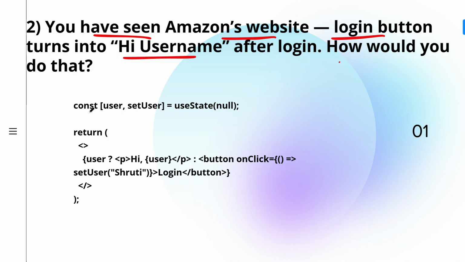So basically they are asking you for a code example, and they will ask you to share your screen and write a basic code snippet. Even if it's not working, that is fine, but they want to check your logic. In this case, what you can do is you will be having one state called user and setUser. You are defining it by using the useState hook and initializing it to null.